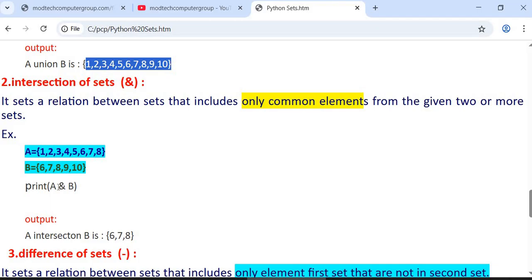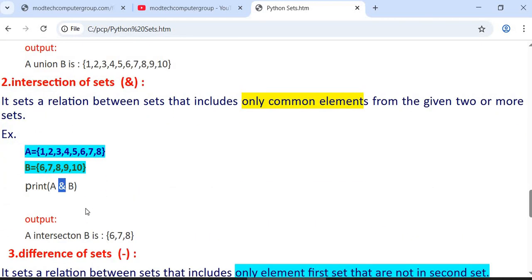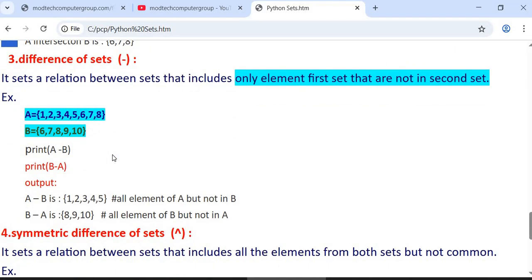And which symbol will we be using here? Here it is the AND operator. It is the AND operator, and before it was the OR operator. Now what will we get out of it? We will get 6, 7, 8 as an output. So this program you can simply put in VS Code or any Python IDE. You can run it in Python IDLE, PyCharm, whichever you are using. Then next comes the difference of sets.